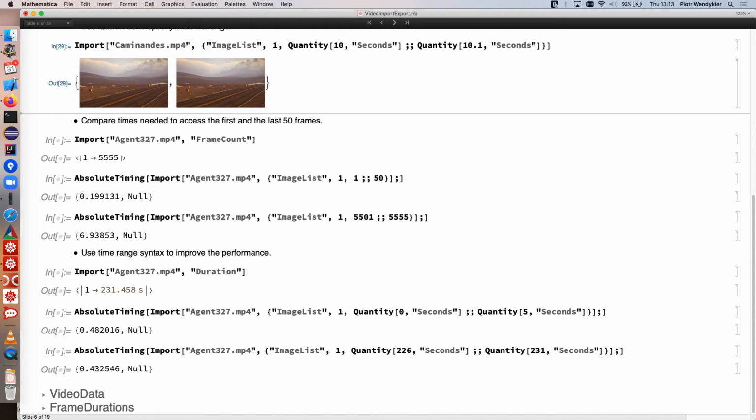So look at this. I'm asking for the first 50 frames, and it takes only around 0.2 seconds. But when I ask for the last 50 frames of this video, it's almost 7 seconds to return. You asked for that. You asked for the exact frames. I have to decode the whole file to get you the last 50 frames. So that's why it's not linear access. If you're asking for something from the end, we really have to decode up to this point.